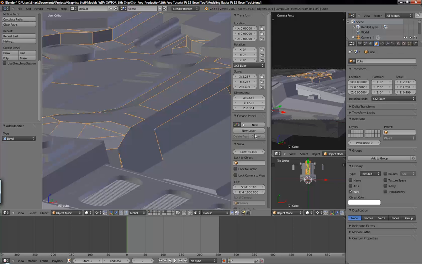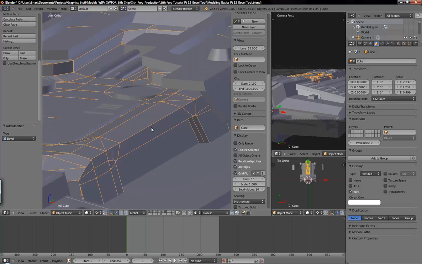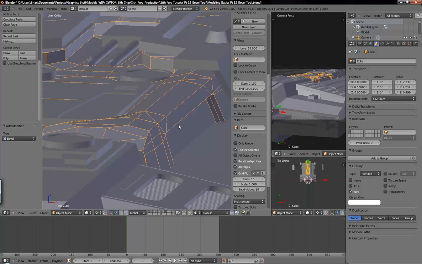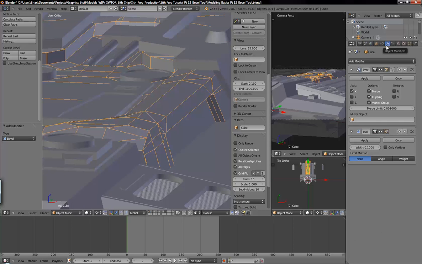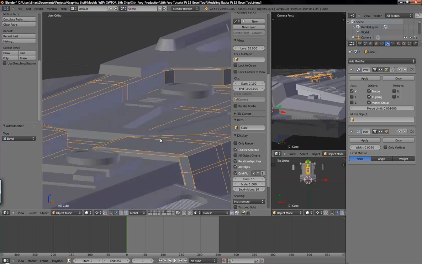and then in the properties panel over here we can make it even clearer by, in the display tab as well, selecting all edges, and that will show you all the polygons there. And you can see this is pretty ugly for a bevel, so I'm going to go back to the modifier and I'm going to crank the width down to 0.005, and now you can see we got it cleaned up a bit.